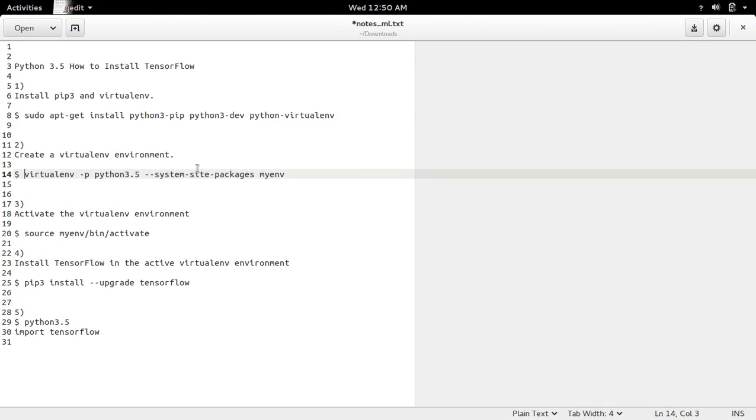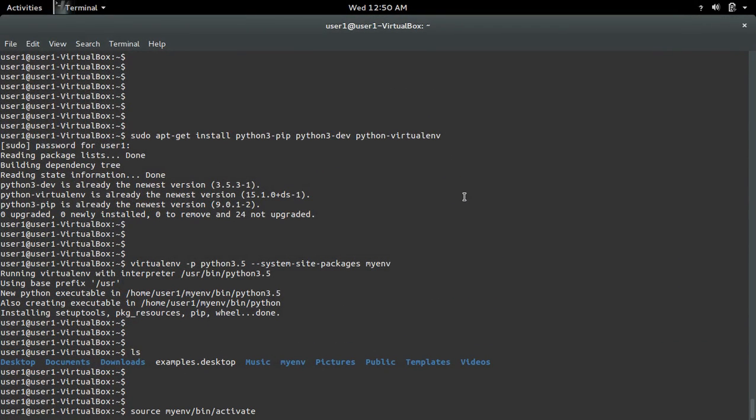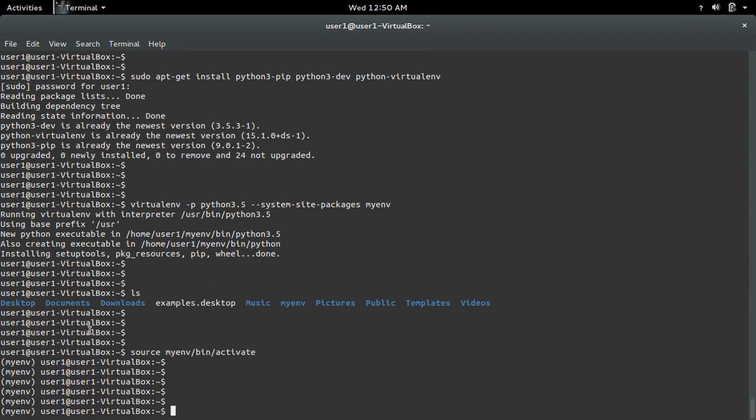Next, we need to activate the virtual environment which we created. So this command will activate the virtual environment. So you can see this symbol, that means the environment is activated.